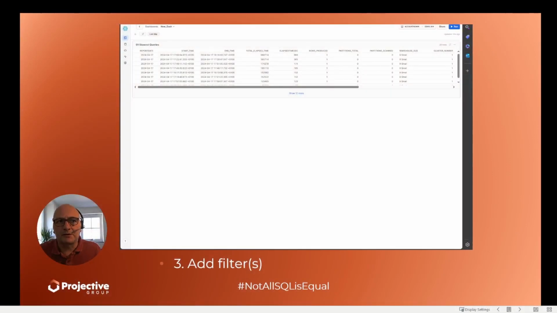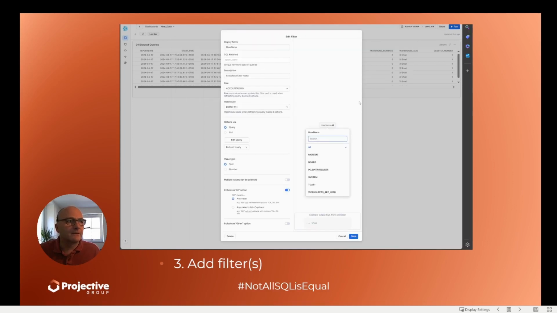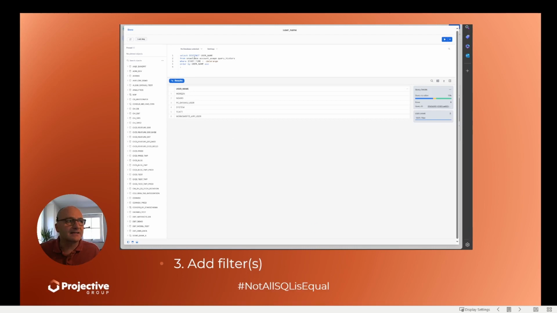The ability to apply filters to query results is a key requirement for dashboards, so let's play with the filter function. If we look inside here, we can see there's two system-defined filters already available. These are to do with date ranges and date buckets. I've also set up a new custom filter called username, which we can review here. You'll notice what it does is defined via a query, and it's selecting distinct usernames from the query history table.